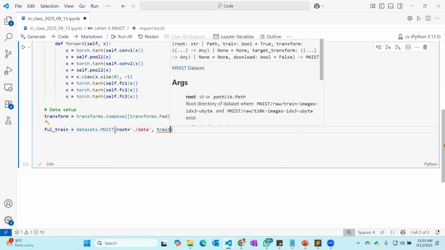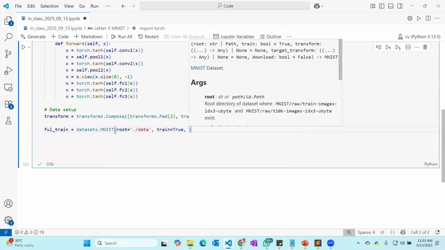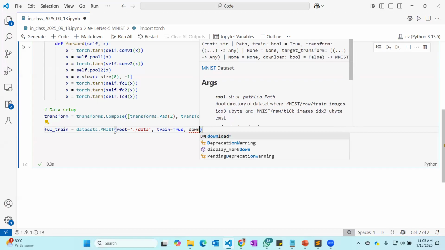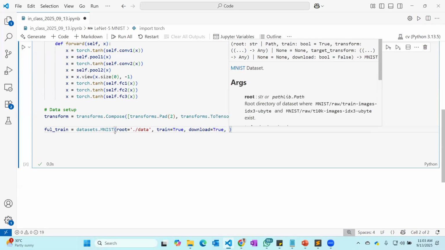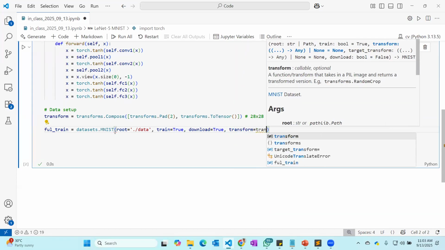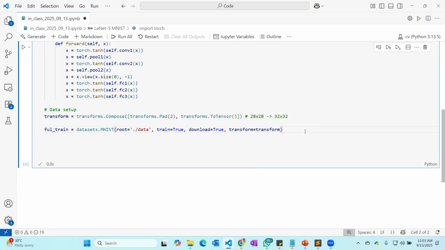I have this file with me, okay? I'm not typing on my own. I don't want to make a mistake. Download equals true. Transform. So when we apply this transform, it will pad and convert to a tensor.